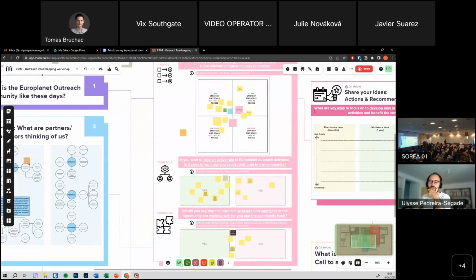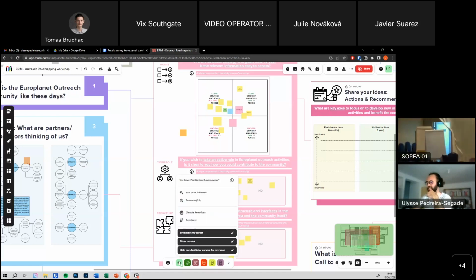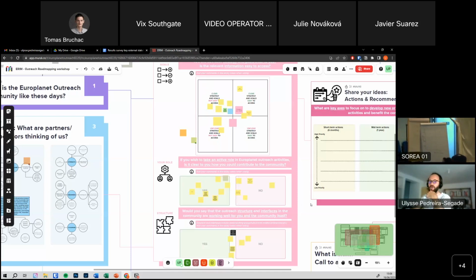I can't really see in the room, but is anyone using the physical charts, or has everyone been able to use Mural? No, Ulisa, there didn't seem to be so much. I think people said that they were sort of managing. So good, excellent. As long as we have a few devices working in the room, people should be able to collaborate and add their sticky notes this way.